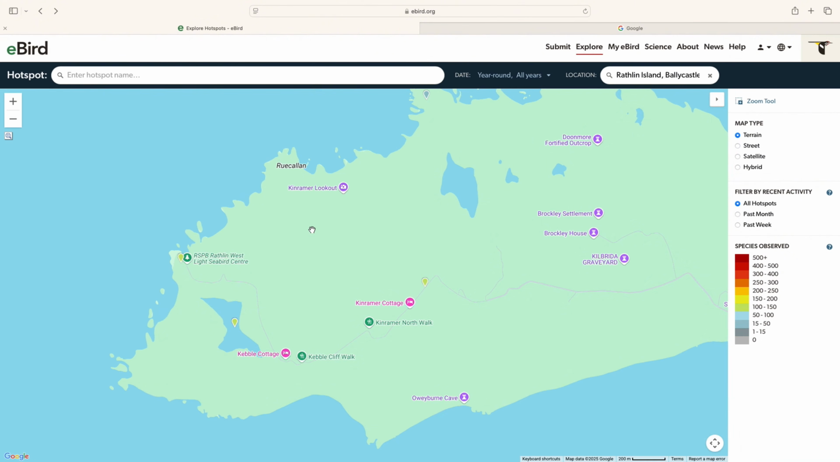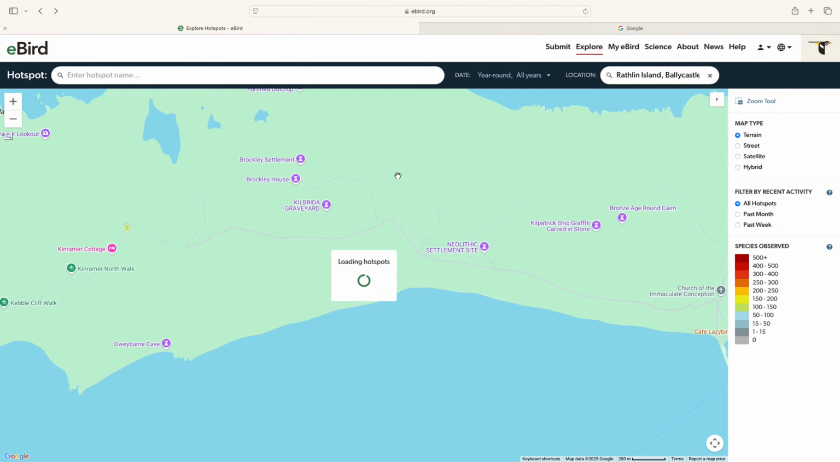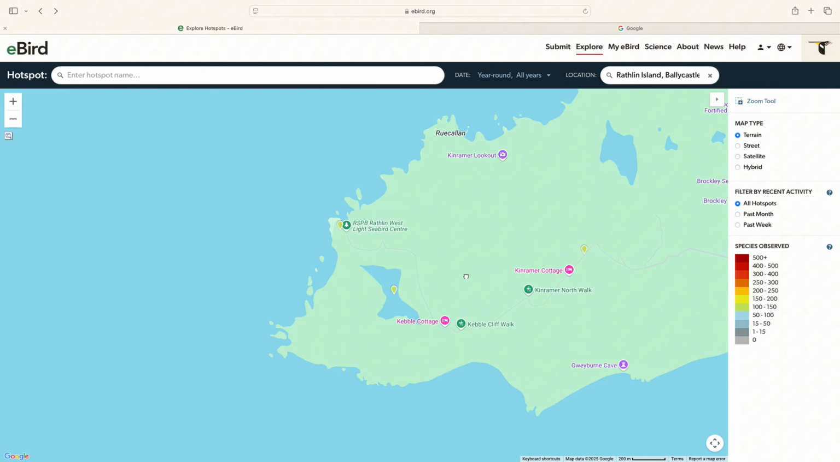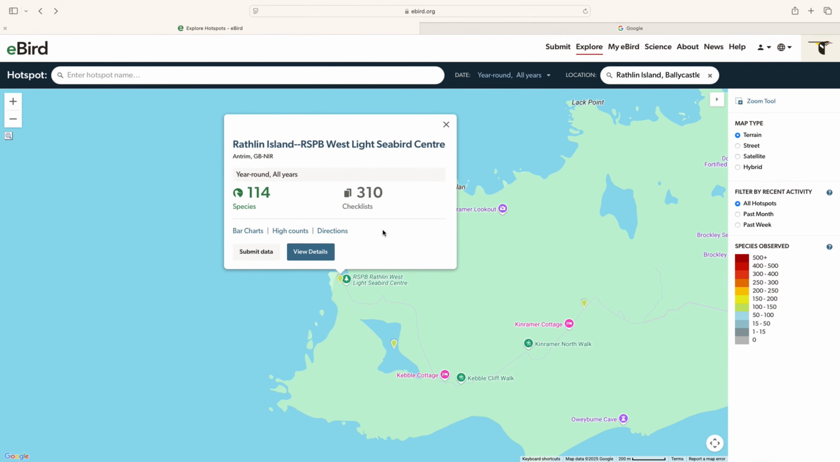So I just looked up Rathlin Island again, and I know that the best spot actually on Rathlin Island is the Westlight Seabird Center, and look at that, there's a little dot there. We're going to press that, and we're going to go back to view details.